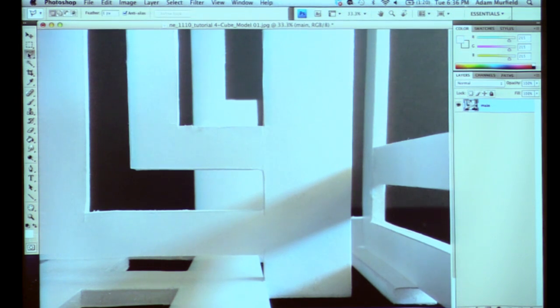So another way to cut things out of an image is the Lasso Tool. Lasso Tool is a basic that you guys are going to use over and over and over again.